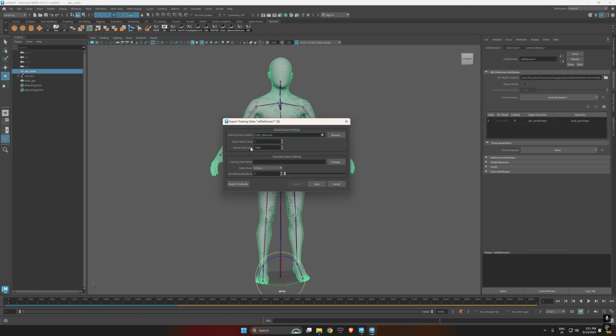So in here it's going to say export start frame is 1 and end frame is 10,000, because remember that's what we exported. Now training data name, you can call this whatever you want. I'm just going to call it like this. Now this is important, the delta mode. You're going to have to select offset. This is very important, because if you select surface, for my testing, surface just doesn't make good result. So select delta mode offset, and then you click on save.